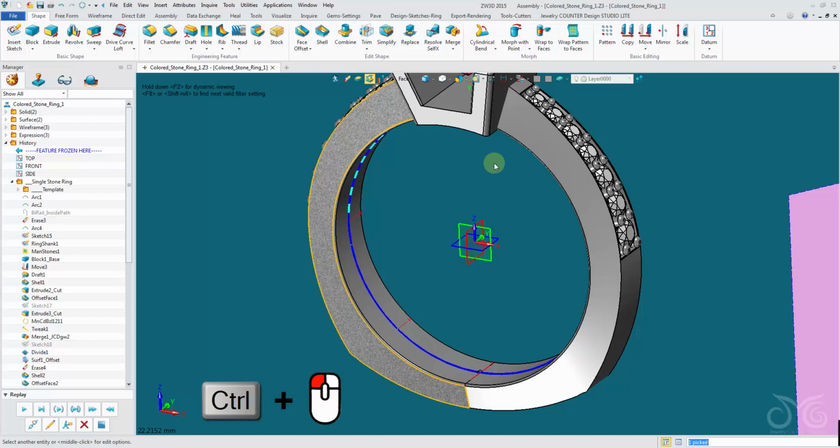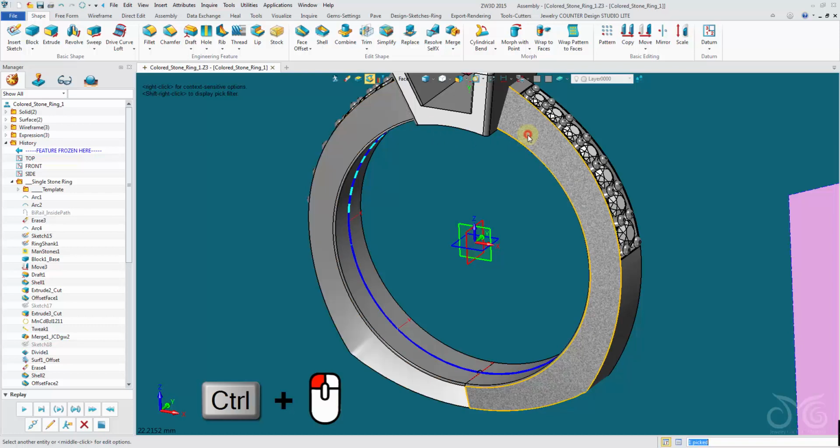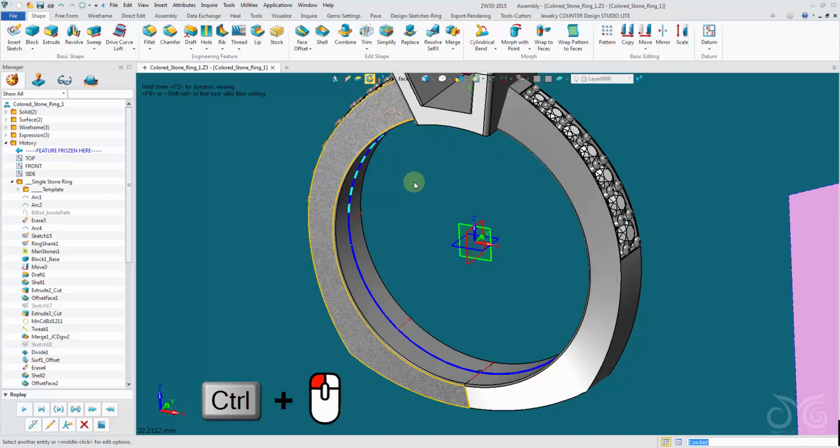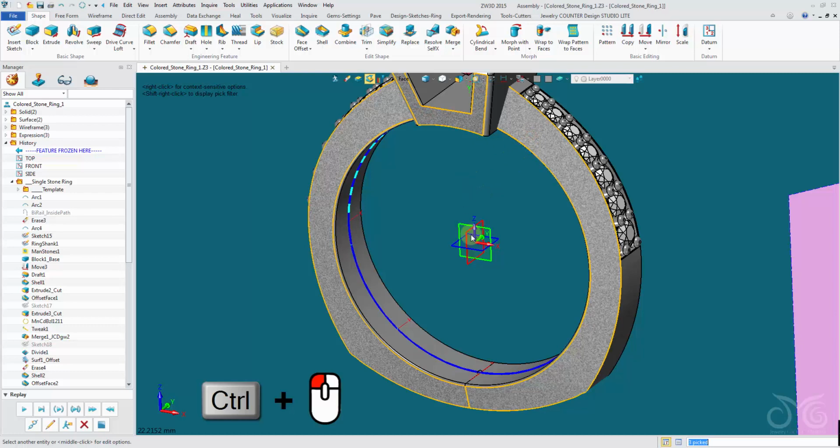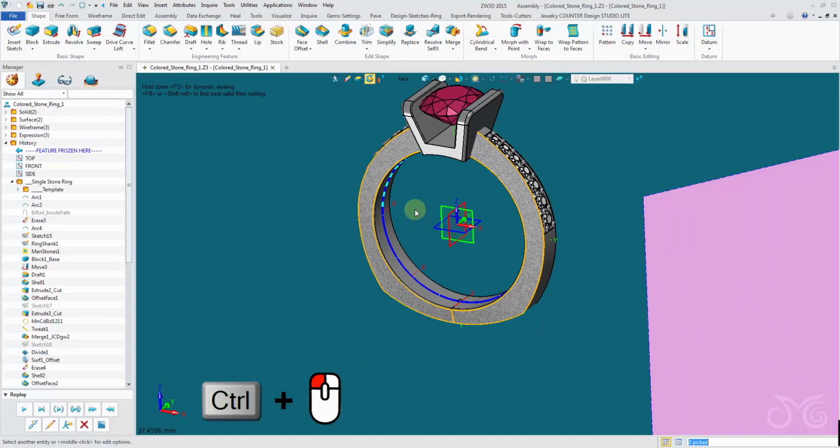Similarly, holding down control and left click allows us to add another entity to our selection. If we're just left clicking, we can only pick one entity at a time. Hold down control, pick multiple faces in this case. If we pick one that we don't want, holding down the control key, left click on the highlighted entity to deselect it.